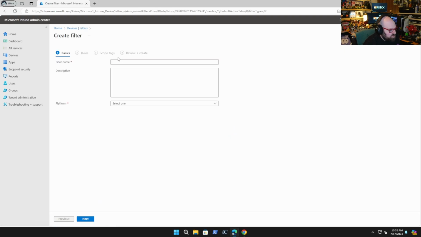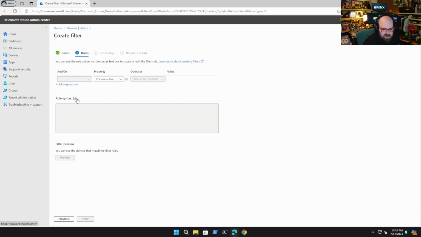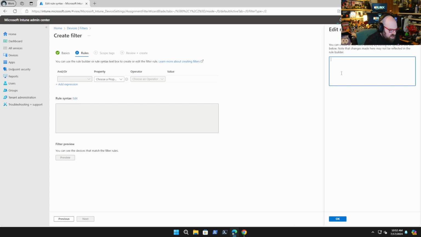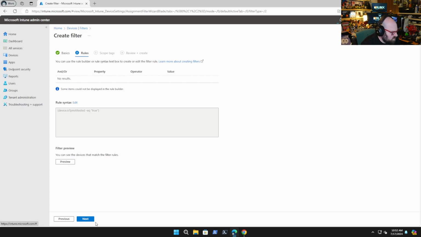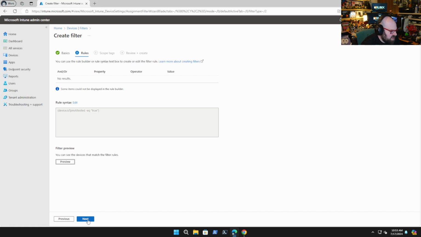So I can create a new filter, and I can say Windows TPM attestation, and we will say property, right? What do we have here? I don't see anything here. Well, that's because it's a manual rule at the moment. So I'm going to say device, this is a new attribute, is TPM attested equals true. And if I preview this, take a look. It already caught the one device I have that went through and had successful TPM attestation. So I can save this filter.